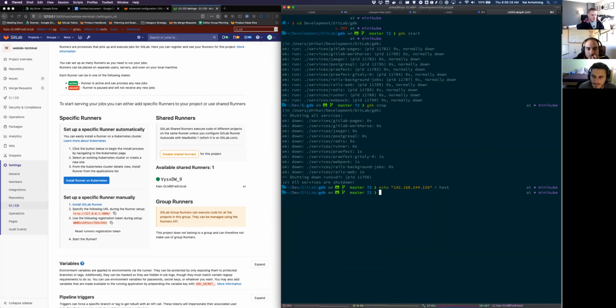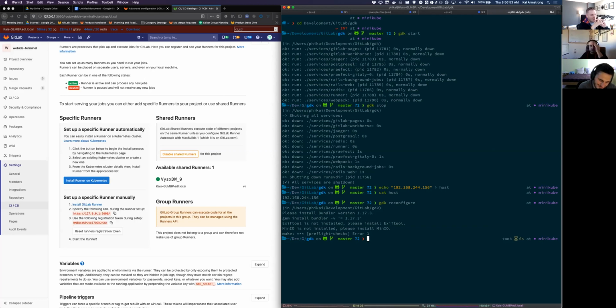And now do a cat on the host file. And now if you do a JDK reconfigure, it should update your YAML file and all that stuff. Oh no. Oh, you're going to have JDK issues with this. This is not up to date. So I was like, oh no.